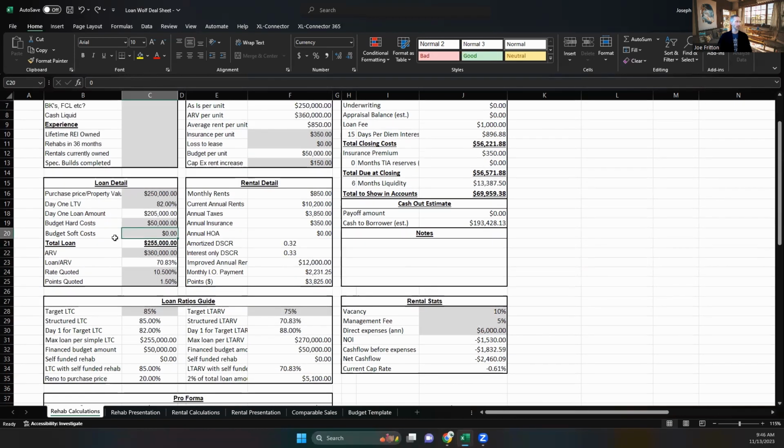Okay. Next to that, we've got the loan detail. Next to the loan detail, we've got rental detail. This is kind of a forward look into the numbers that you're going to be working with if you want to hold on to the property after renovating it. As a rental, you can input the information in here and get a preview of what you're going to be looking at for your takeout refinance loan as you hold on to that rental property.